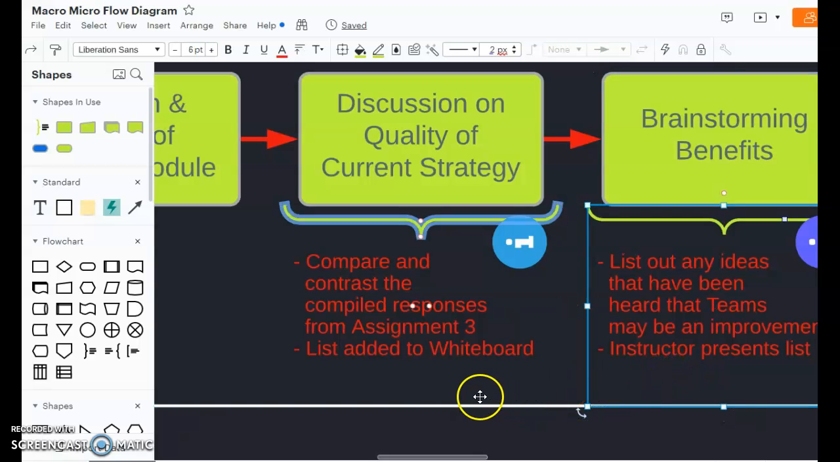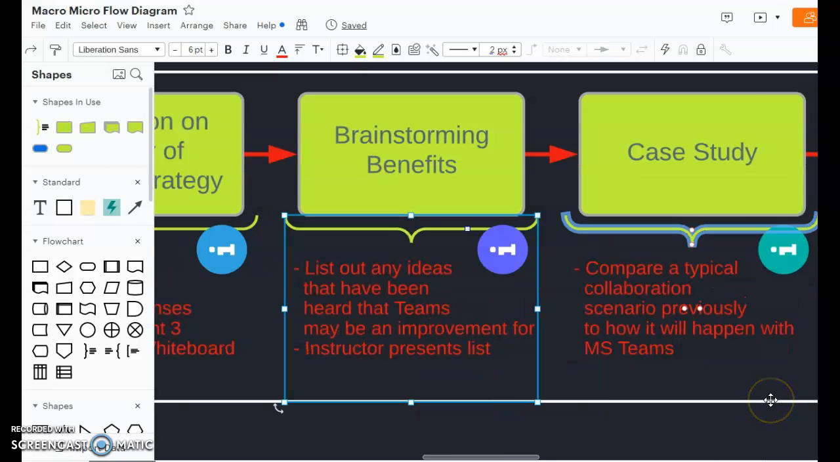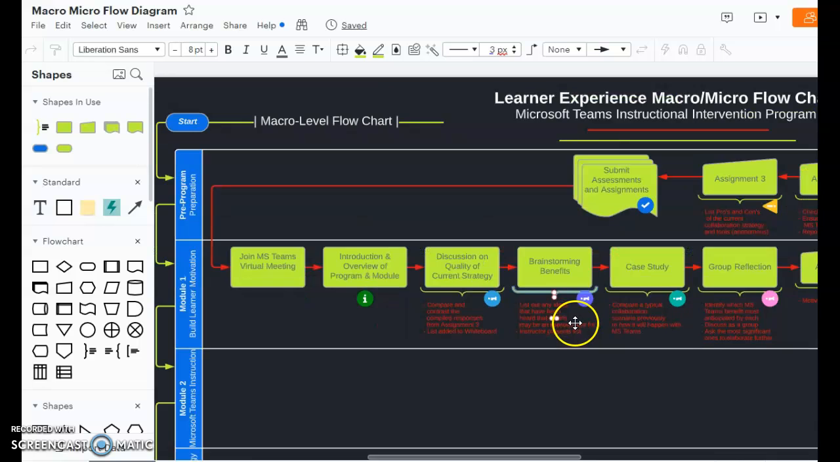So we go from talking about the negative of today to the positive of tomorrow. Right after that, we'll do a case study activity where we take an actual real-life collaboration example and compare it to how we think it might run with Microsoft Teams. Obviously, that would demonstrate a much more efficient model. Anyway, that's just a quick walkthrough of my draft so far.